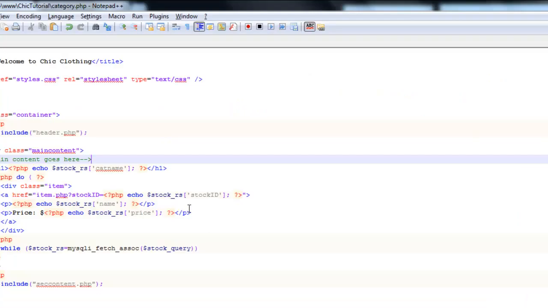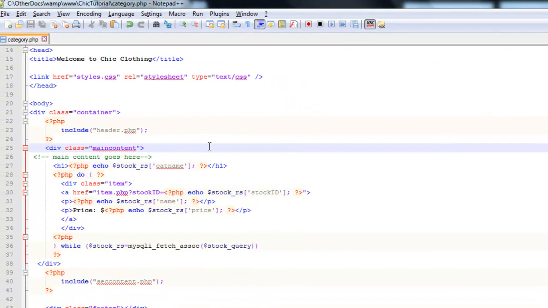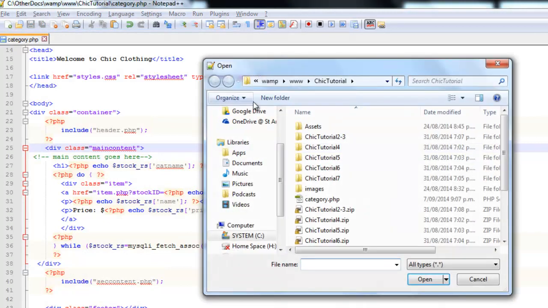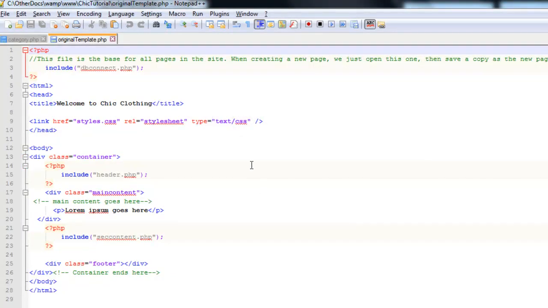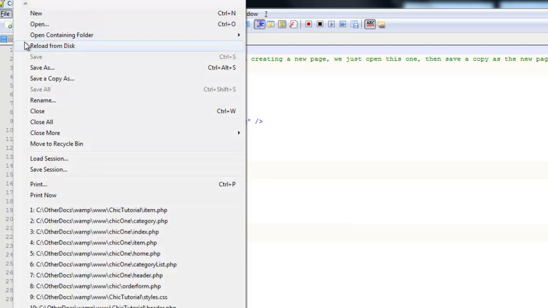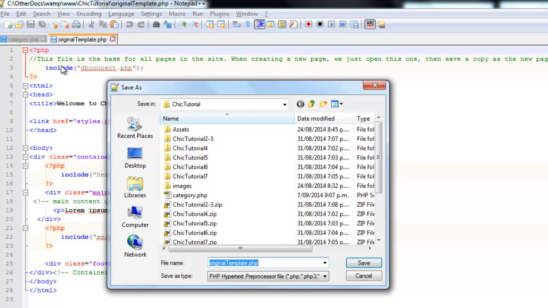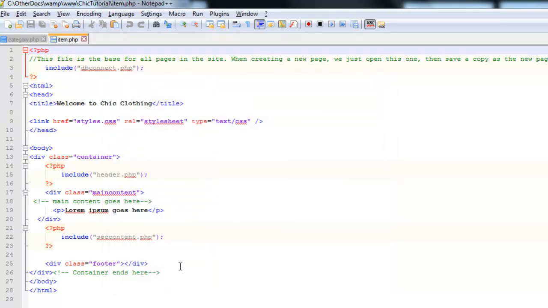Now the second part of this tutorial today is we're just going to create the item page. So I'm just going to go ahead and open up my template, which should be around here somewhere. I'm guessing it's original template. And I'm just going to go file and save as, and I'm just going to save this one as item.php. There we are.